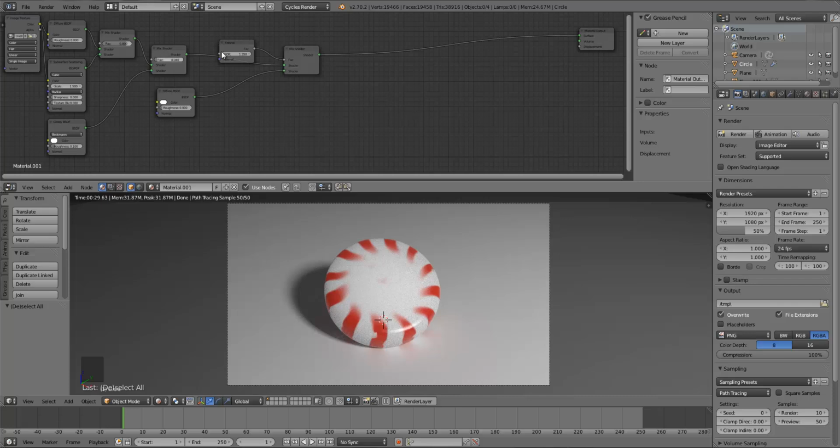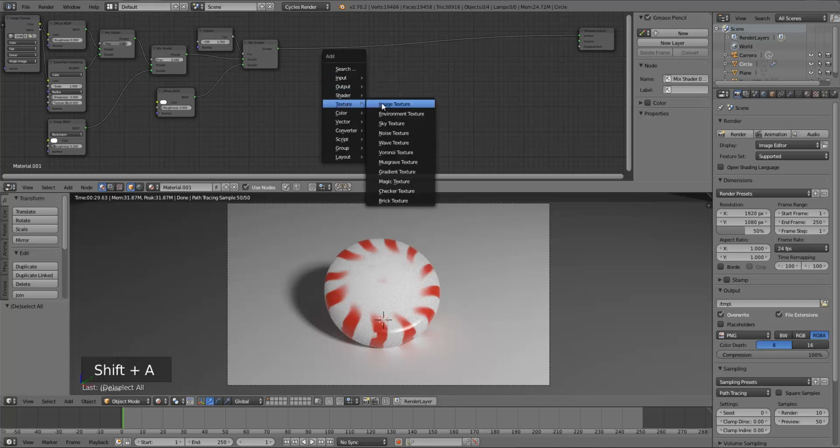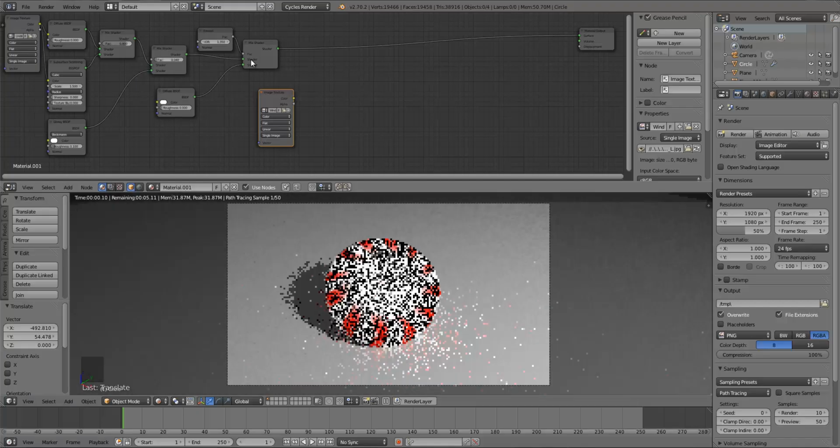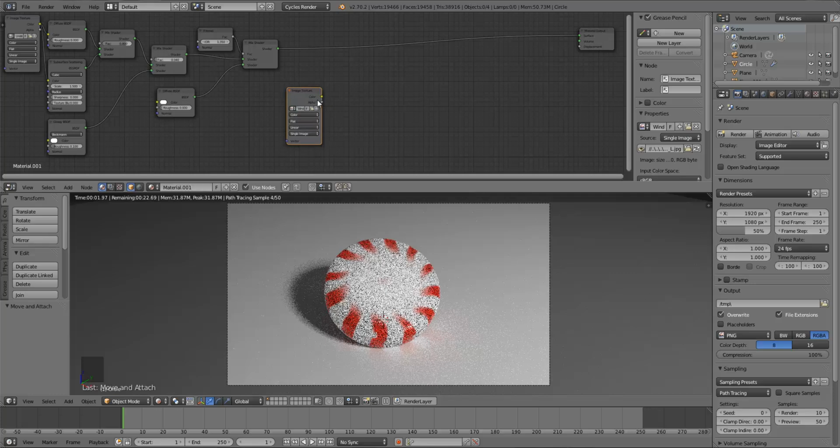So that's the image I'm going to be using. I also brought it into Photoshop and really stepped up the contrast and converted it to black and white so that we could make the bump mapping even more strong. So I'm just going to add another image texture. Click open, and it is in the Peppermint Textures folder I created right here, this image.